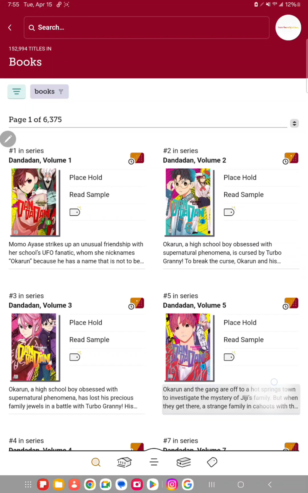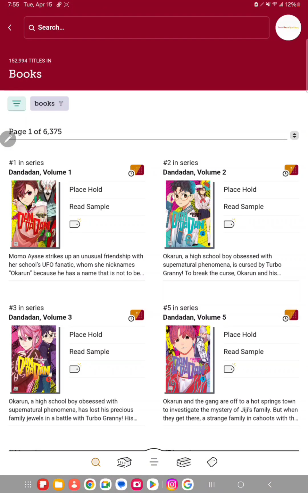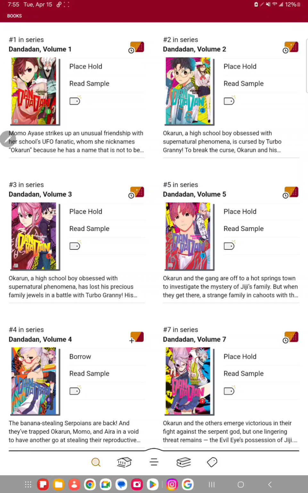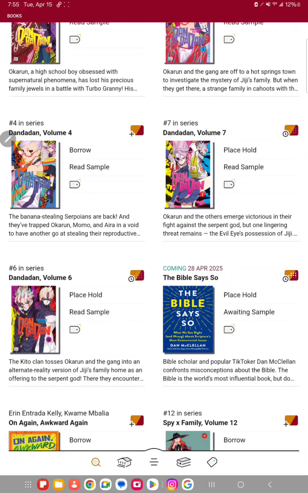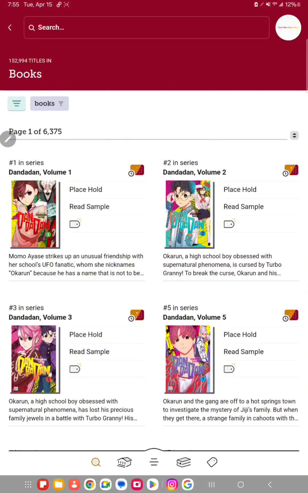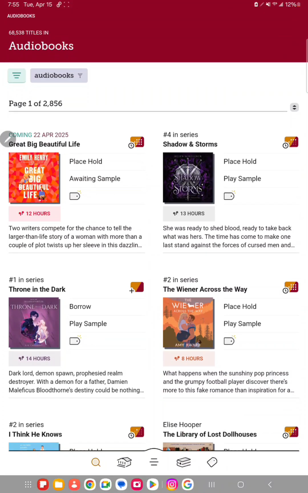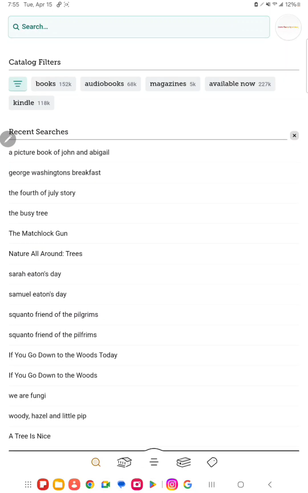So, these are books. This is just what pops up when you click books. I think this one is what's most popular. I could be wrong, but I think this is like what's most popular on Libby right now. And we've got audiobooks. Same thing. Probably the most popular. Okay? Now we have magazines available now and Kindle. I don't use Kindle.